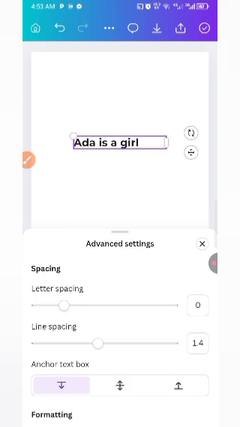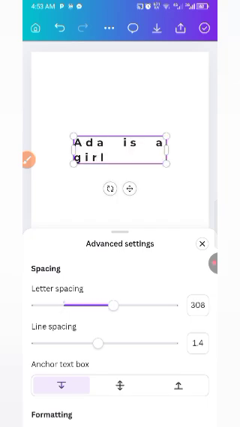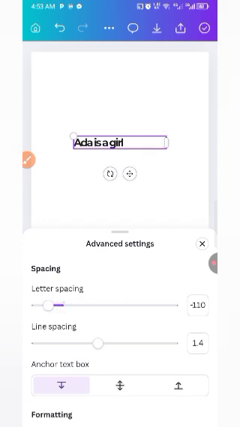So this is for letter spacing. If you want each of these letters, Ada is a girl, to be spaced from each other, just like this. You get? Each letter will be far from each other. This is how it's going to be. If you want to reduce it, you can reduce it from this side. Can you see it? But let's do it to be moderate.